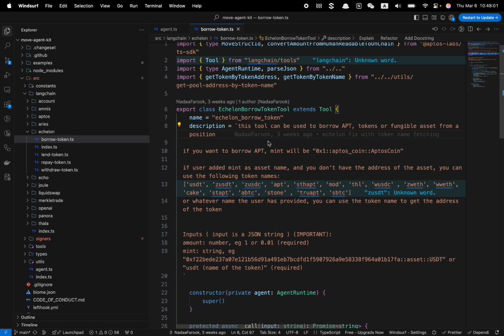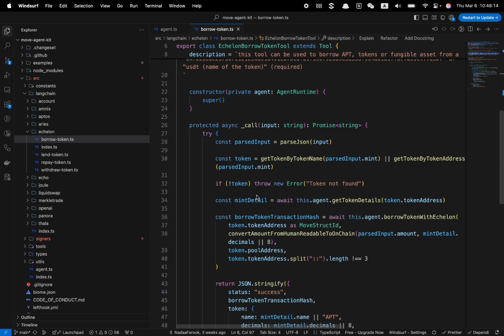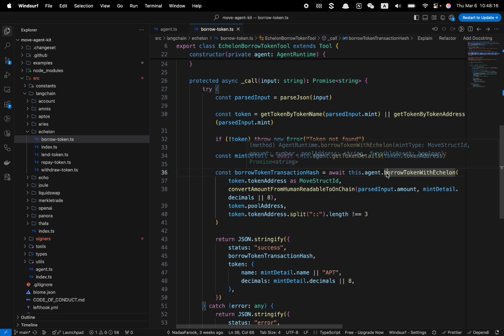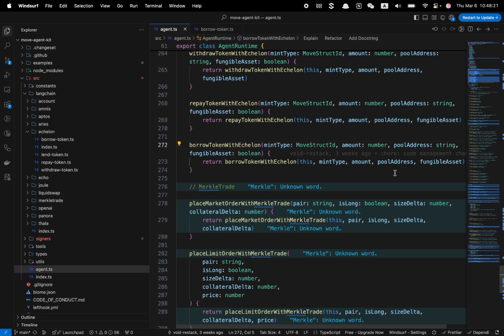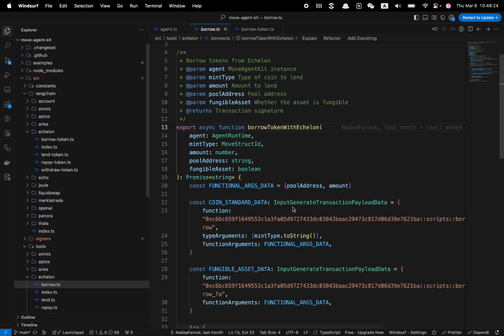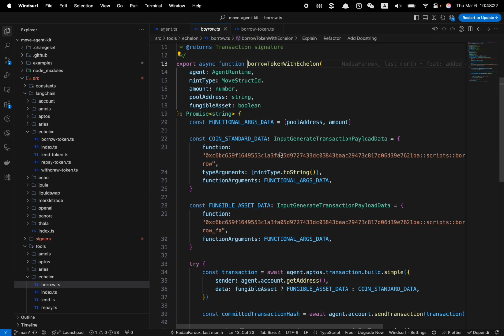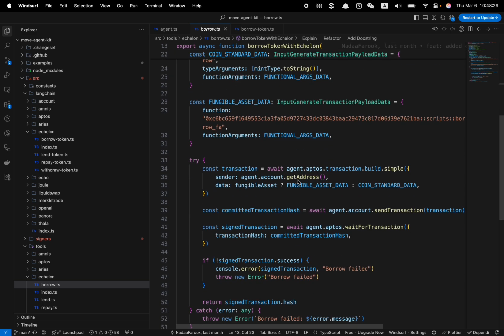So if the user says, I want to borrow this amount of token on Echelon, it will scan the description here and match the user intent to this tool. And you can see under the hood, it's just calling the borrow token with Echelon function, which inside should call the Echelon contract like this. So this is how the entire flow would work when you interact with the Move agent kit.